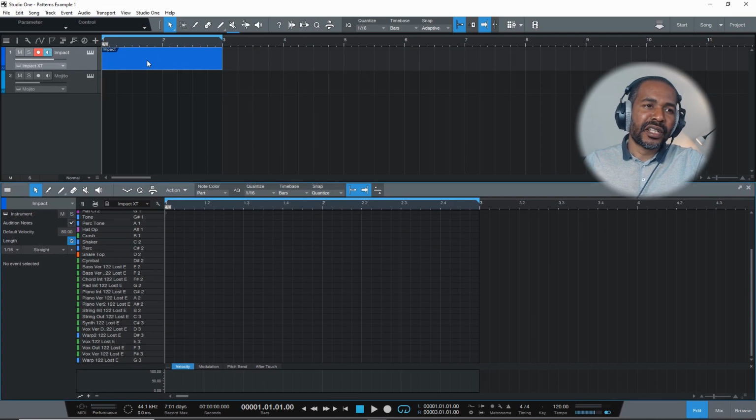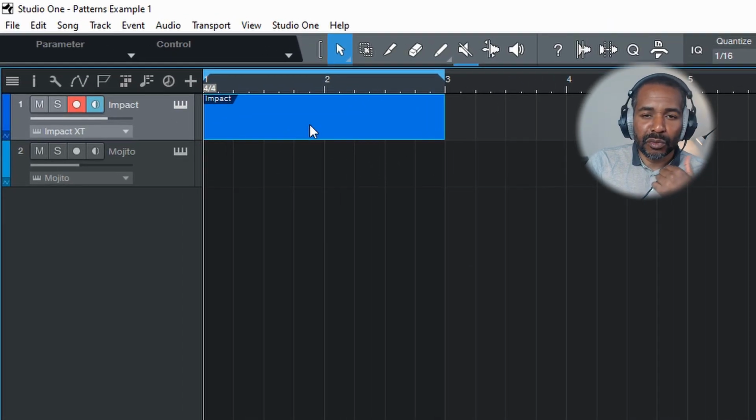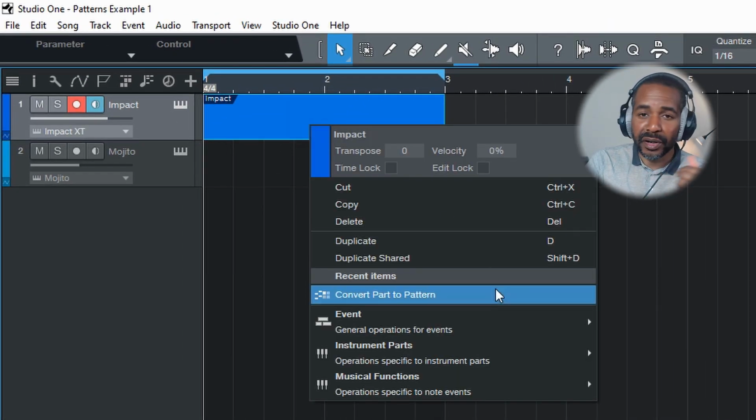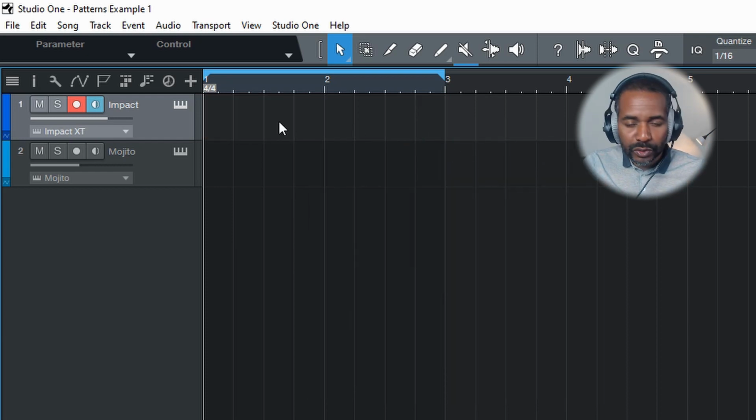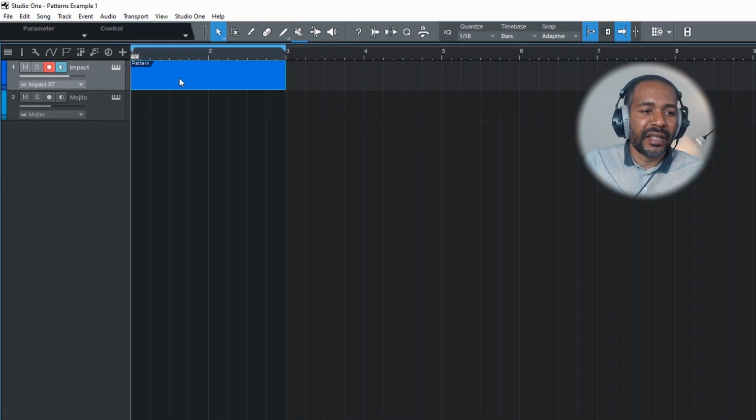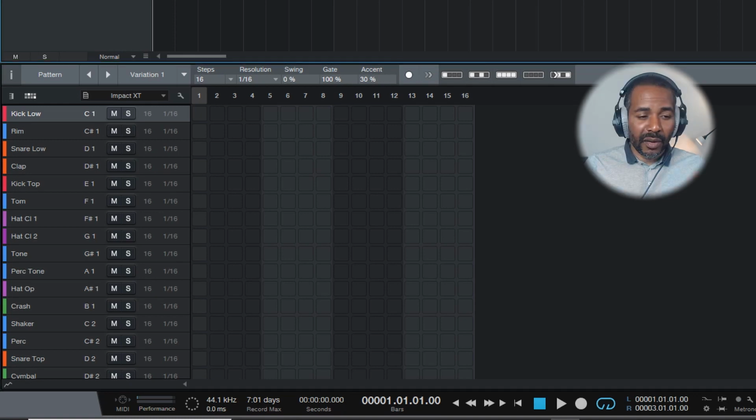What I'm looking for is what in Studio One is called a pattern. Okay, now to do that, we can either right-click the part and then convert part to pattern. Or if we go back one more step and then hold Alt on a PC or Option on a Mac and then double click, and now we have a pattern. Now a pattern in Studio One, similarly to the step sequencer in Logic Pro, in many ways is a lot like a MIDI editor, a classic MIDI editor, but then with just some more features and some more options.